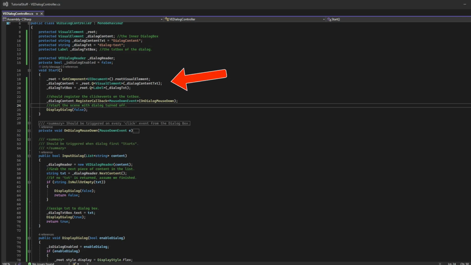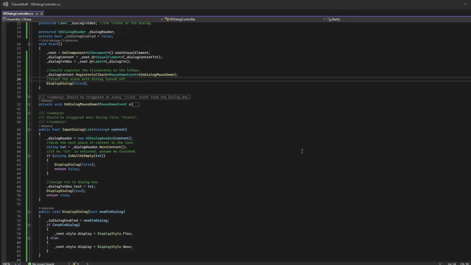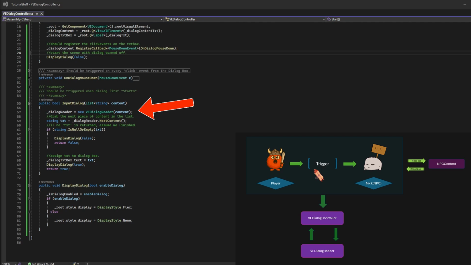Inside the start method, we use root query to search for and assign our UI references. Next, we have input dialog, which acts as the entry point for incoming dialog data. Once we receive that data, we fetch the next piece of content from our dialog reader, assign it to our dialog text box label, and finally, enable the dialog UI.